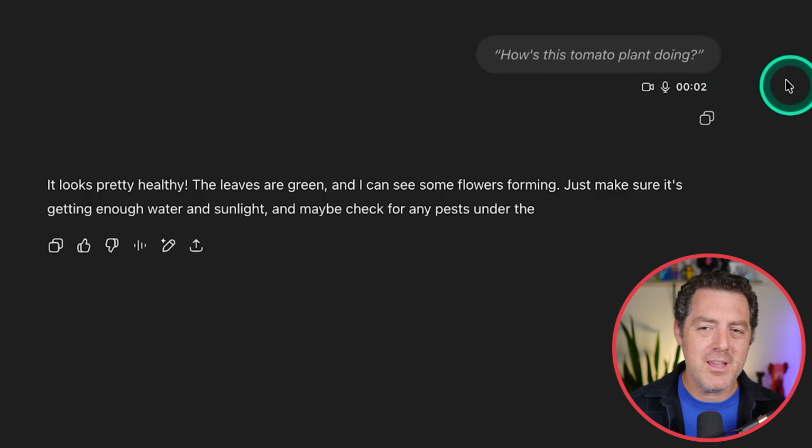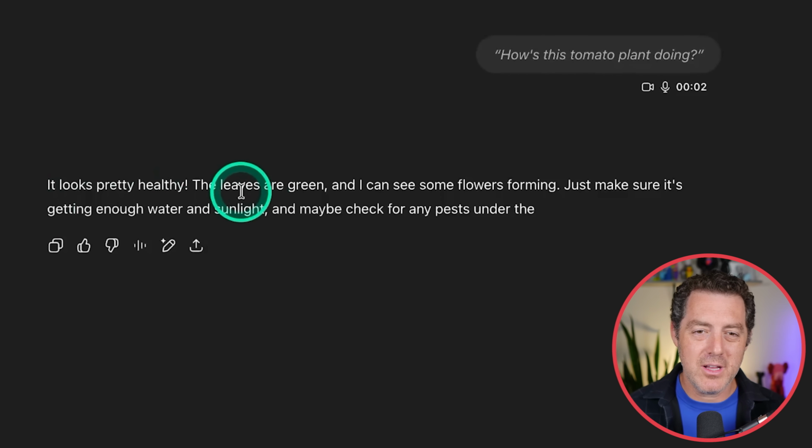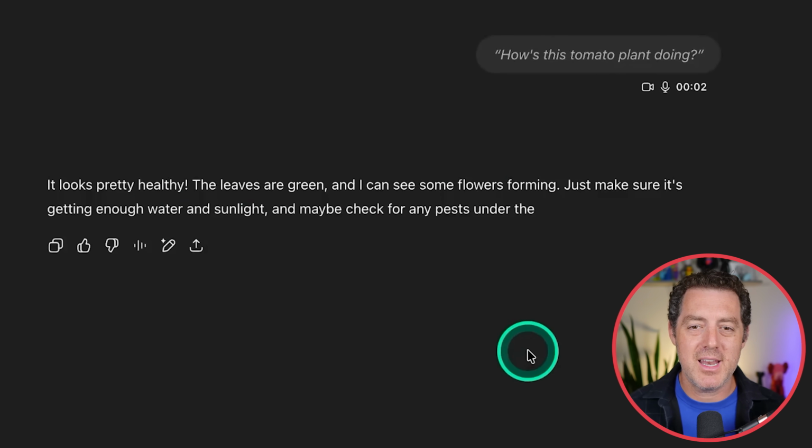Now, it was a video and it doesn't actually show the video here, but I did do it. And it says, it looks pretty healthy. The leaves are green and I can see some flowers forming. Just make sure it's getting enough water and sunlight. And so I use advanced voice mode all the time, including having it teach me things.